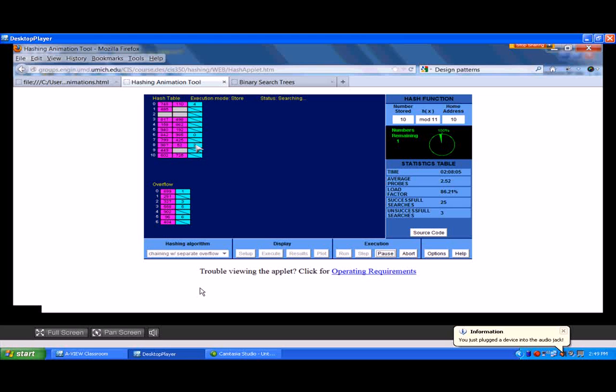Once the slot is filled, no more elements can be inserted. Okay. Let's get back to our session.